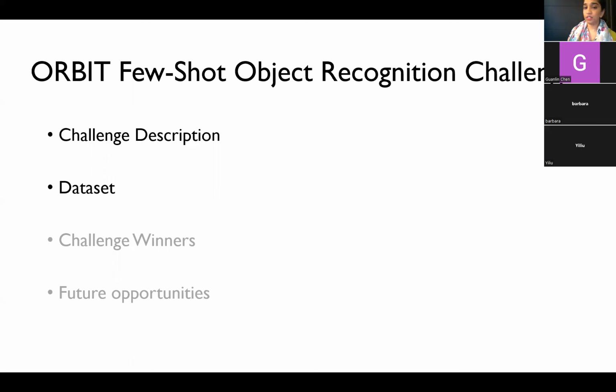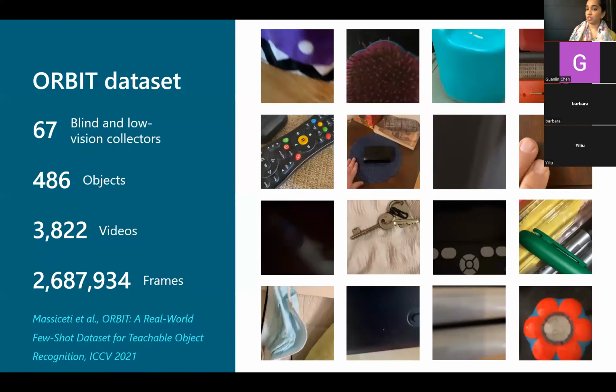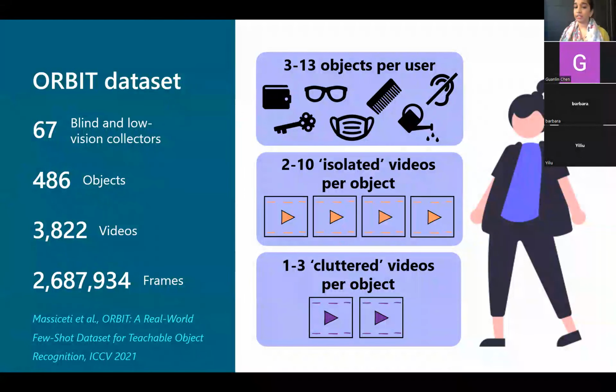And moving on to the data set, to drive this challenge this year, Microsoft has collected the Orbit data set. The data set contains over 3,800 videos of objects recorded by 67 people who are blind or low vision on their mobile phones. Overall, this comes to around 2.6 million frames. And importantly, the data set is grouped by collector, meaning that the objects are grouped by the person who contributed them, mimicking how the challenge task is set up. For each object, a collector recorded a small number of videos, specifically 2 to 10 isolated or training videos, which showed the object by itself, and then 1 to 3 cluttered or testing videos, which show the object in a realistic cluttered scene alongside other stuff.